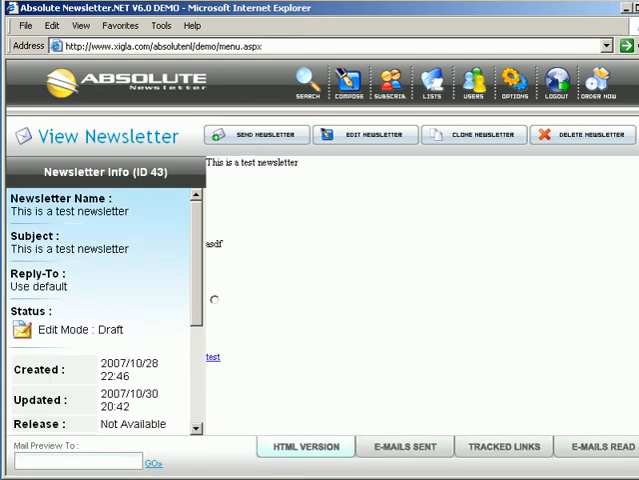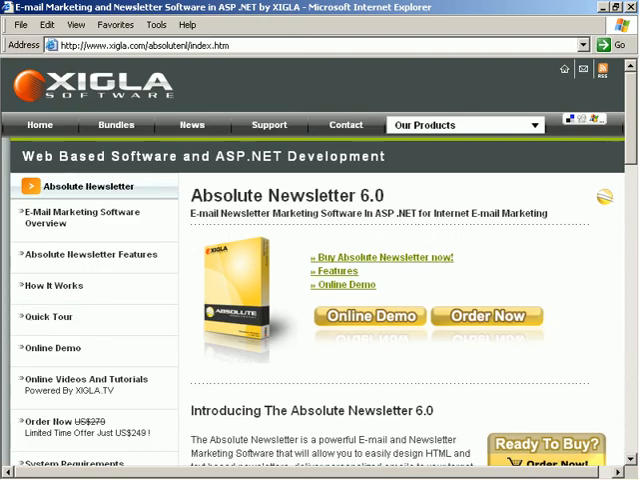Really powerful, really quick. That's Absolute Newsletter. All this, and I've only touched on the application. You can edit lists, add users to the back end, and more. But don't just take my word for it. Go to our website and try it for yourself. If your marketing department has been looking for a newsletter management tool, then your choice is already made, and it's Absolute. Absolute Newsletter from Sigla Software.